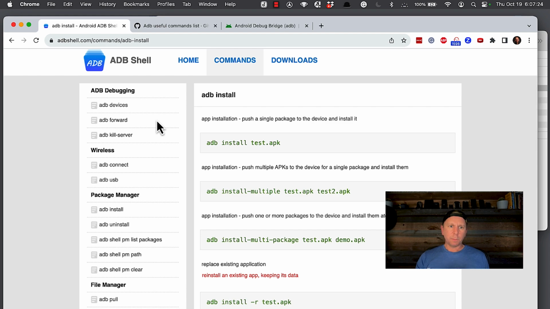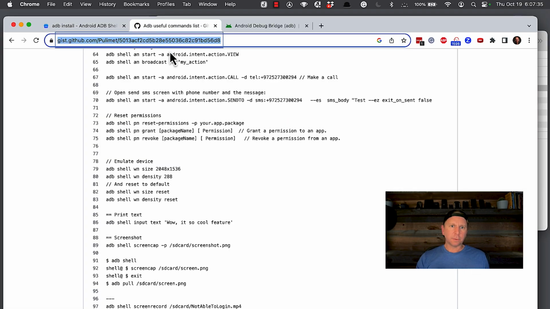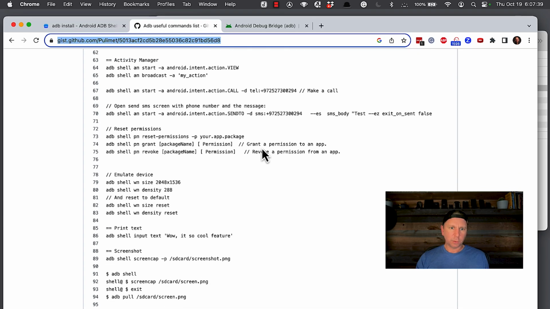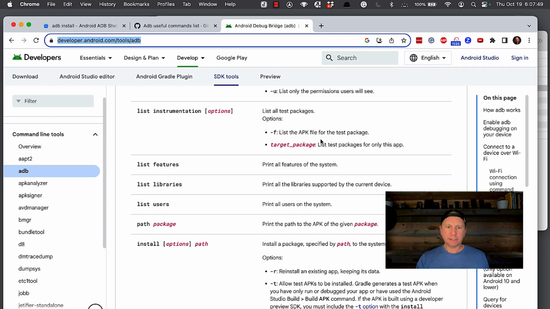A couple resources to help with this. There's a website, adbshell.com, which has a lot of examples of what these look like. So if you need examples, check this out. Also, there's a developer, Alexei Korolev, from Ukraine, who created a cheat sheet or quick sheet of these. And then if you really want to dive into it, on developer.android.com, there's a subpage, tools/adb, that has deep dives into each of these commands and functionalities.